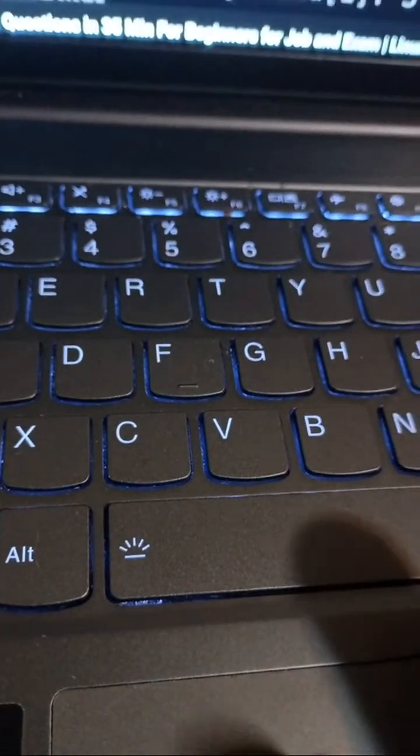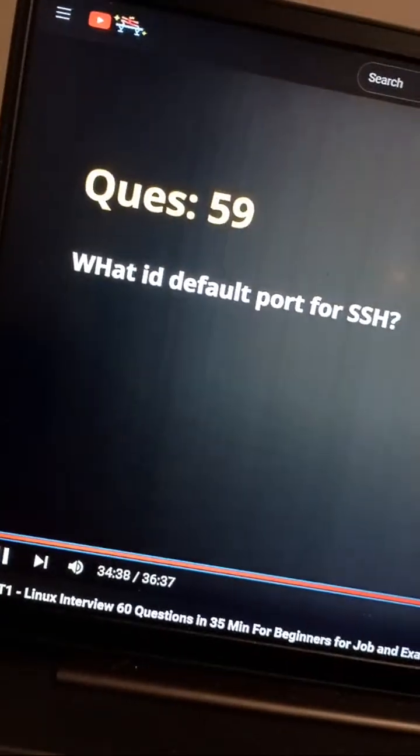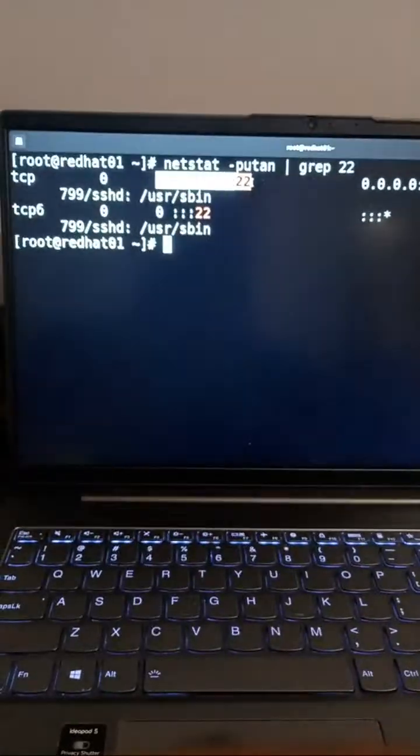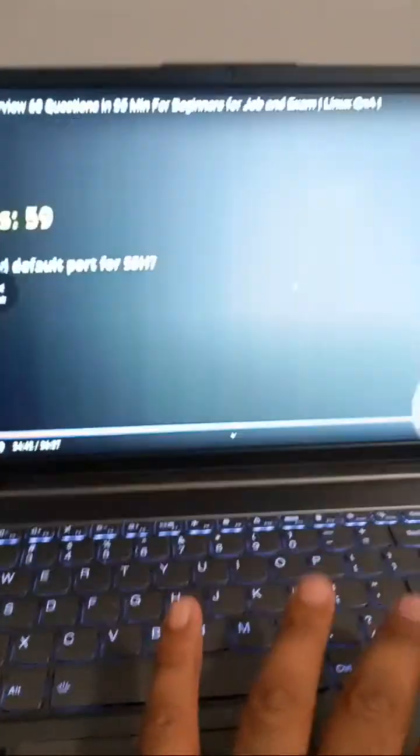So if you can see, it is active. We have the data communication. SSH default port is 22. Okay, 22. We have already seen one example like this. The SSH service is active and port 22 is listening, which means port 22 is for SSH. So the SSH default port is 22.